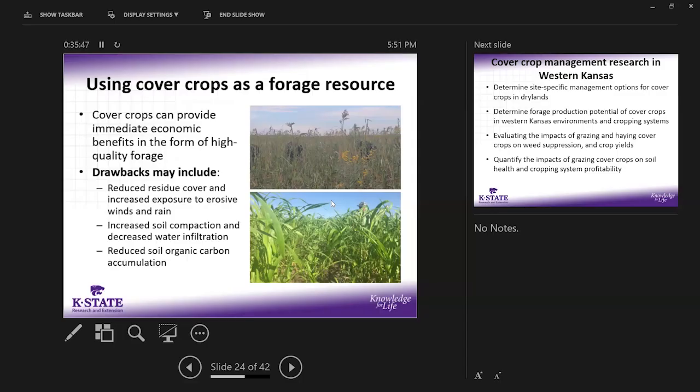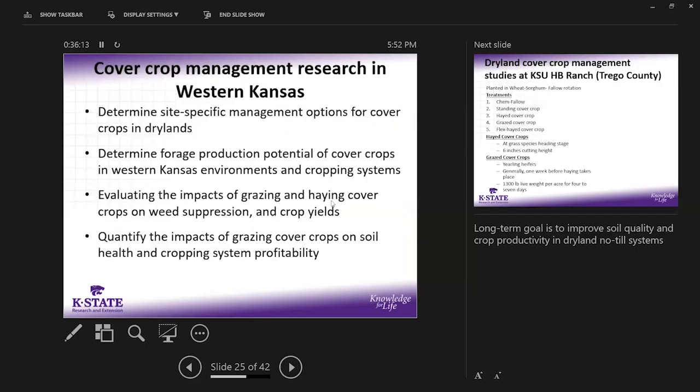If you use it as a forage resource, you can get some economic benefit, but you are removing the residue. Are you going to decrease the residue and have a negative effect on the soil? You can also cause soil compaction issues that can affect water storage, or if you remove a lot of residue, you can also impact soil organic matter content in the soil. So we've been doing this since 2015, answering a couple of questions.